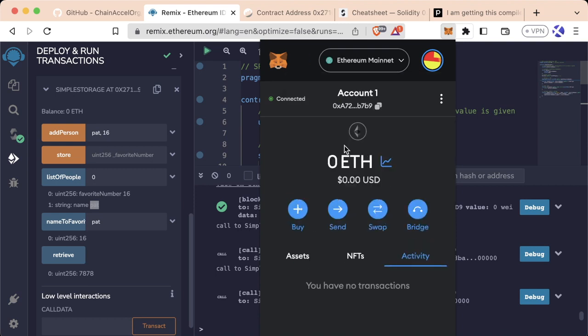Additionally, we could do the same methodology for deploying to Ethereum mainnet or any other mainnet that you want to work with throughout this course. The difference here is obviously you just need to buy some Ethereum to actually deploy this smart contract.